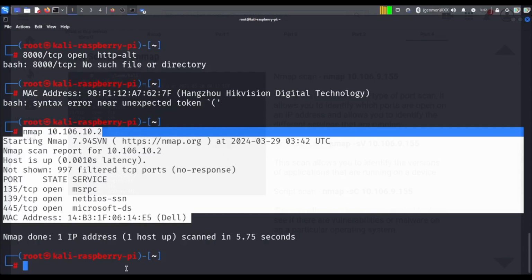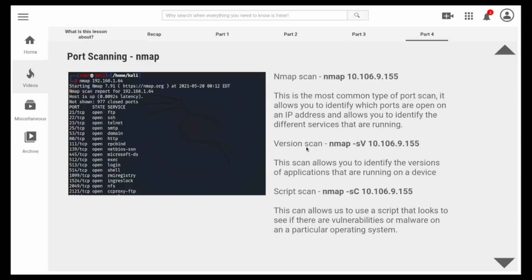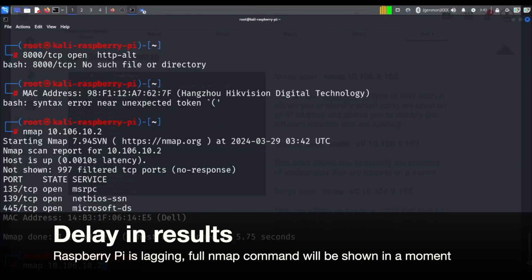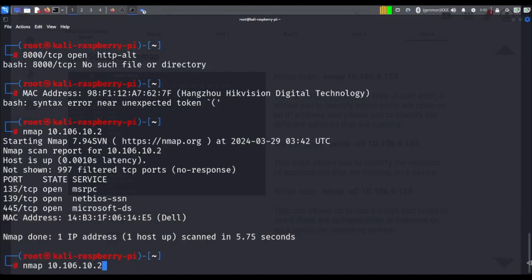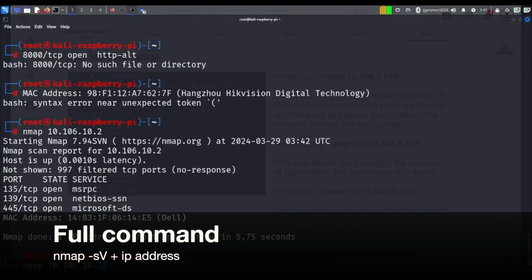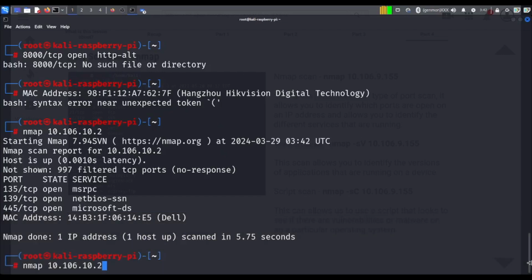Now, in order for us to find out a little bit more information, we can do something which is called a version scan. And this is going to allow us to identify the version of Windows that is potentially running here. In order for us to do this, we can select tab. We can go across by using the left cursor arrow and type in S_V. And the aim of this scan is to identify what version of Windows is running.